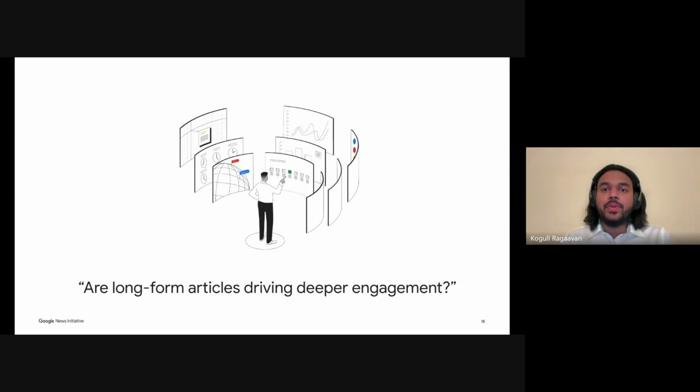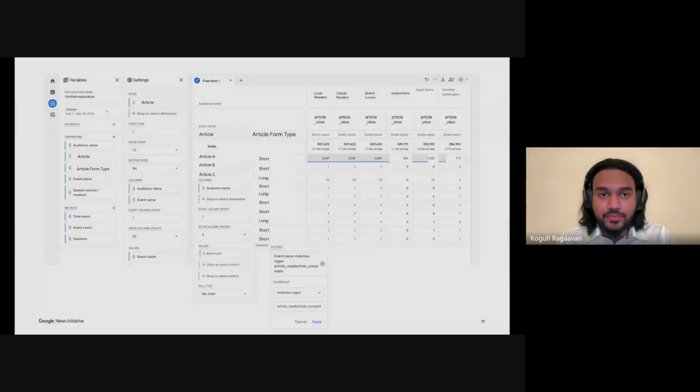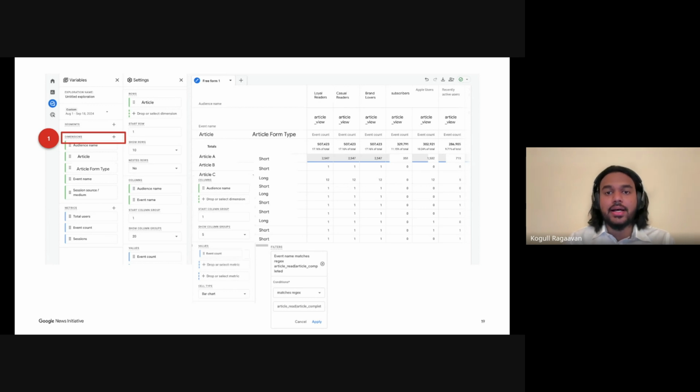So the next question here will be, are long-form articles really driving deeper engagement? We believe it's a question that's been on every publisher's mind, right? So let's walk through the report creation for this. Under the exploration tab, we can create a free-form report again, just like before. This time, click on the plus button under the dimensions section and add the dimensions article, article form type, audience name, and event name. Next, click on the plus button under the metrics section and add the metric event count.